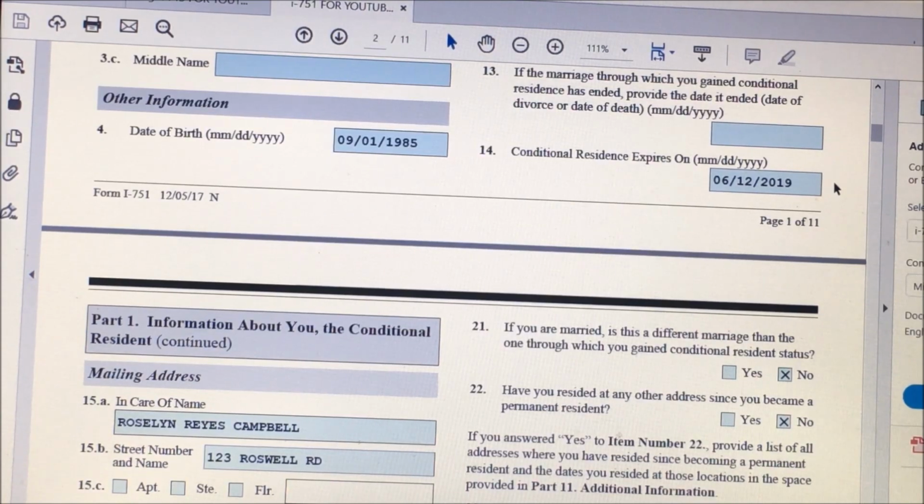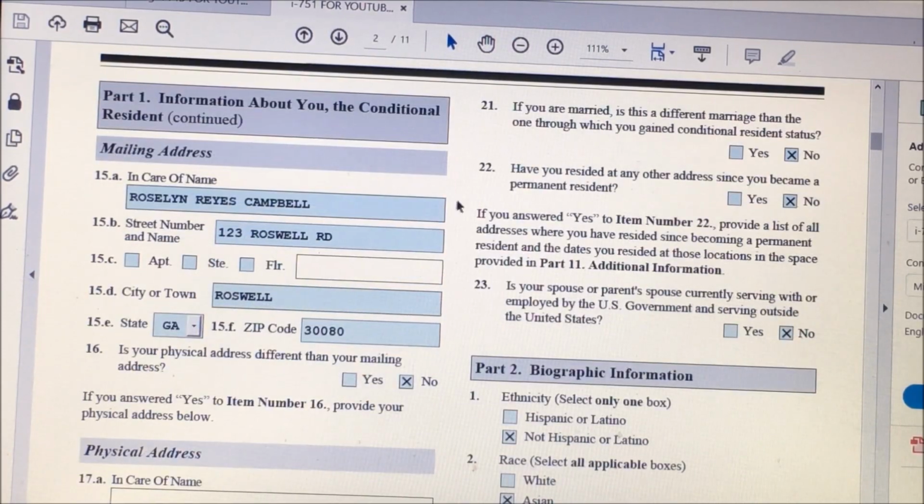Is it the date when you receive your green card? No, you will type in here the date that is reflected on your green card that stated residence since. Okay, that is the date that you will type in here. Then next, part 1, information about you, the conditional residence, continuation.